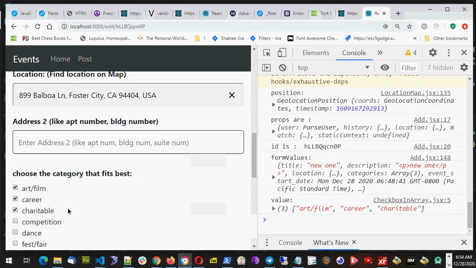So now we will see all these 3 are checked, because it checks art and film inside this array. Yes, it is there, so it will check. Career is inside this array. Yes, it is there, so it will get checked. And charitable is there and it is checked. So we are able to now check it.